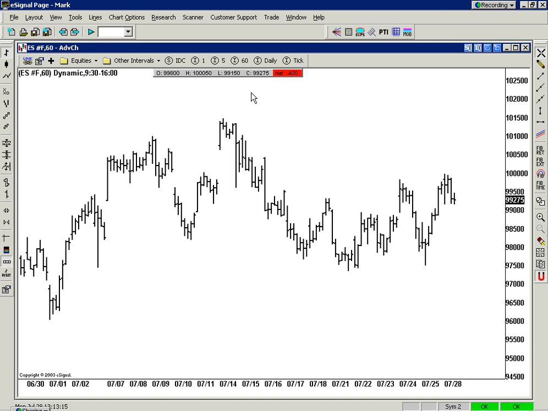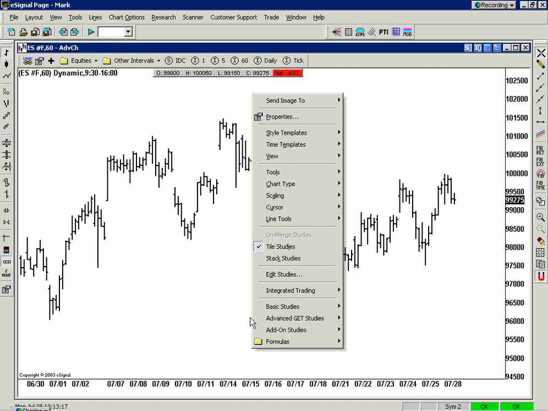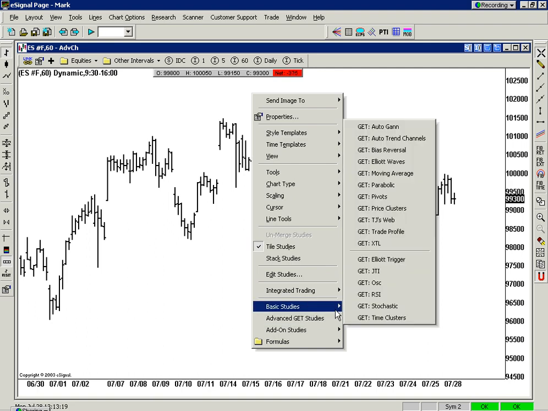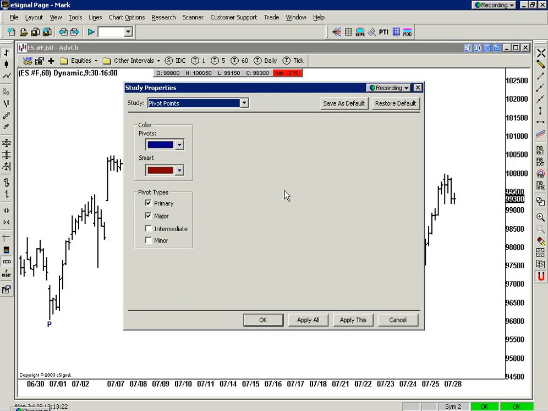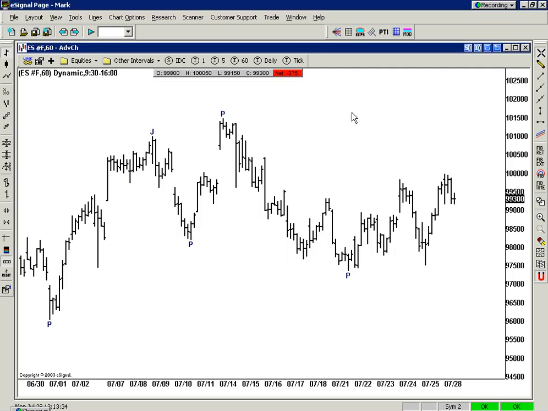Let's go ahead and do that by right-clicking on our chart, going down to Advanced Get Studies, and choosing Pivots. Here you can change the color and the types of your pivots. For our study today, we're going to leave those as default. Just go ahead and press OK. Now let's go ahead and take a look at our ellipse menu. You can do that by right-clicking on the ellipse.